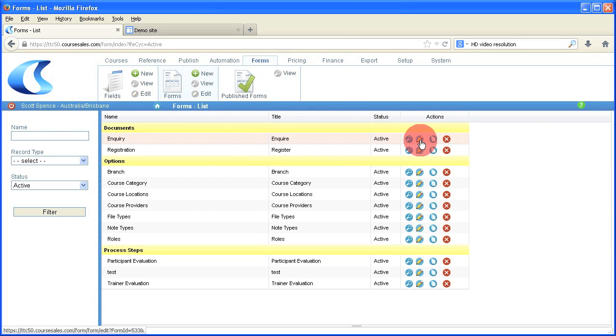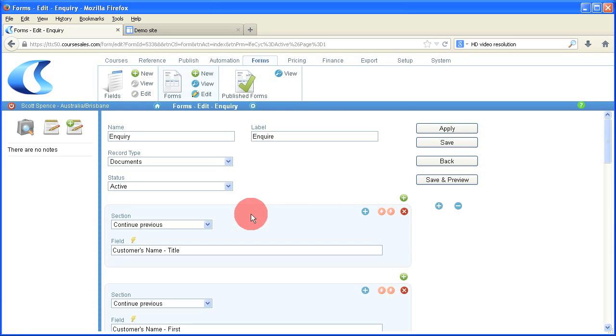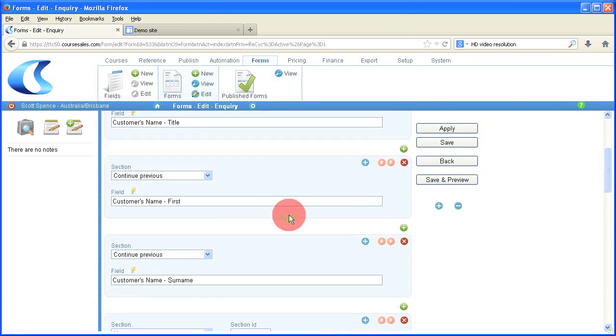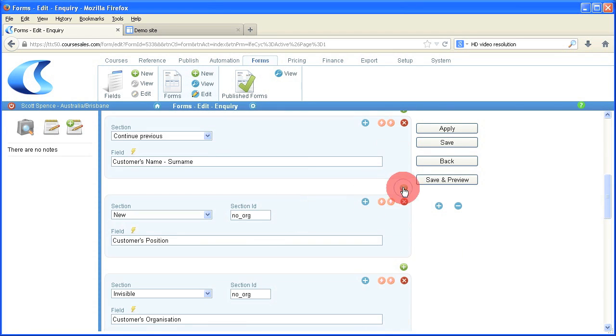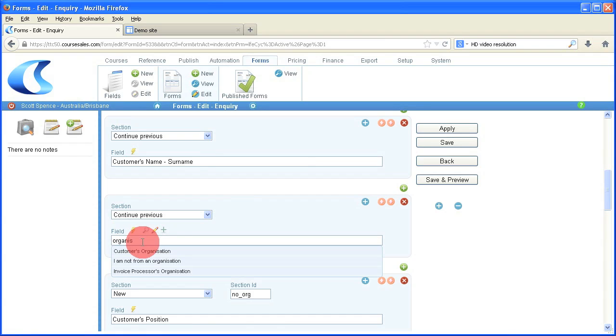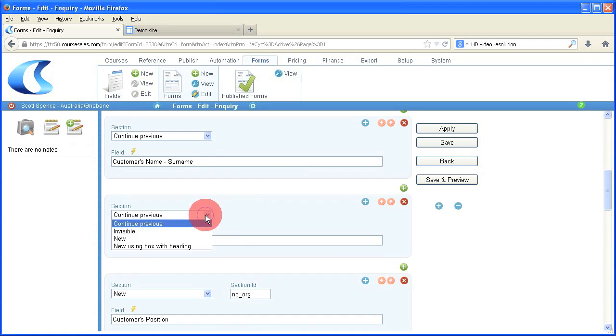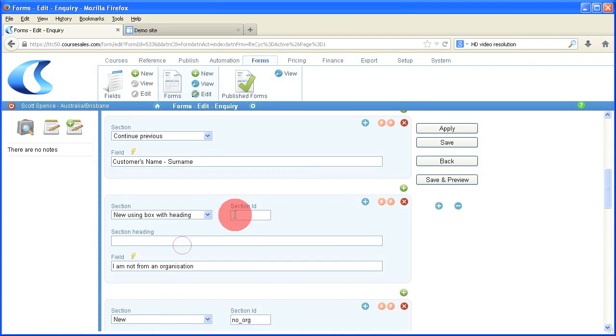Okay, so having a look at the forms now, editing the inquiry form, we've got to add those new checkboxes in there somewhere. And we're going to add it just below the name of the individual. If you type in the first 3 characters of your field name, it comes up in the drop down, which is handy. And we're going to make this a new box with a heading.